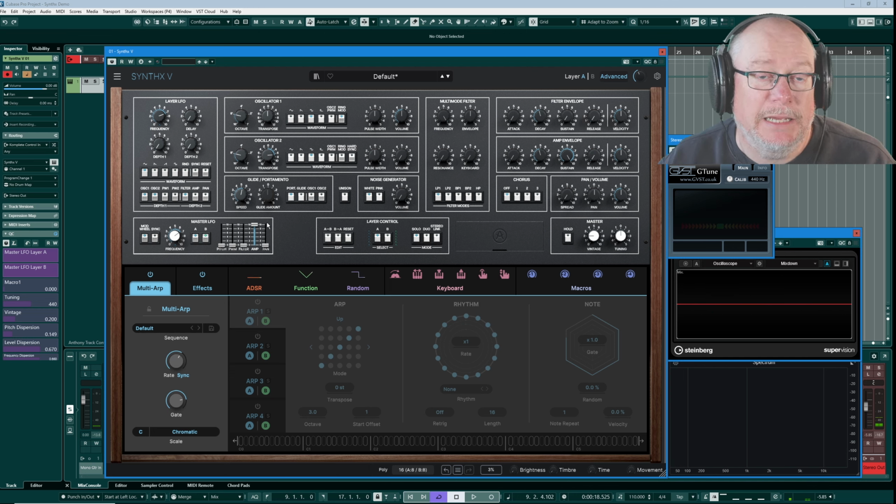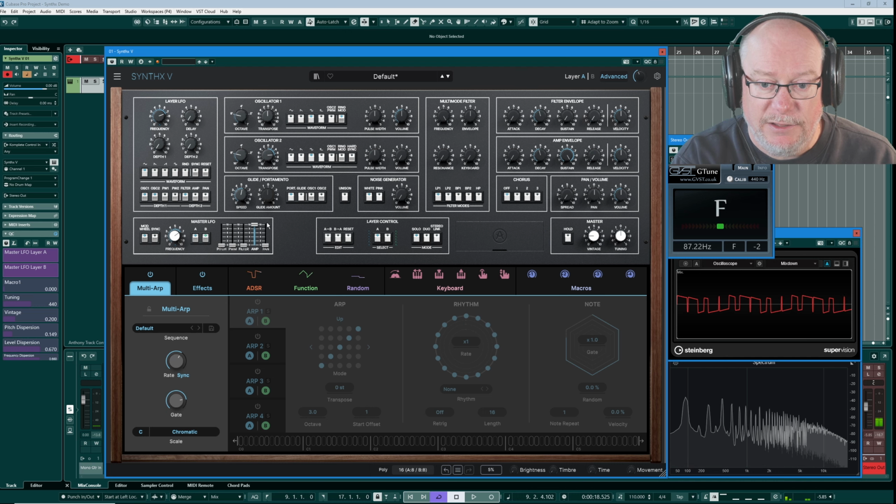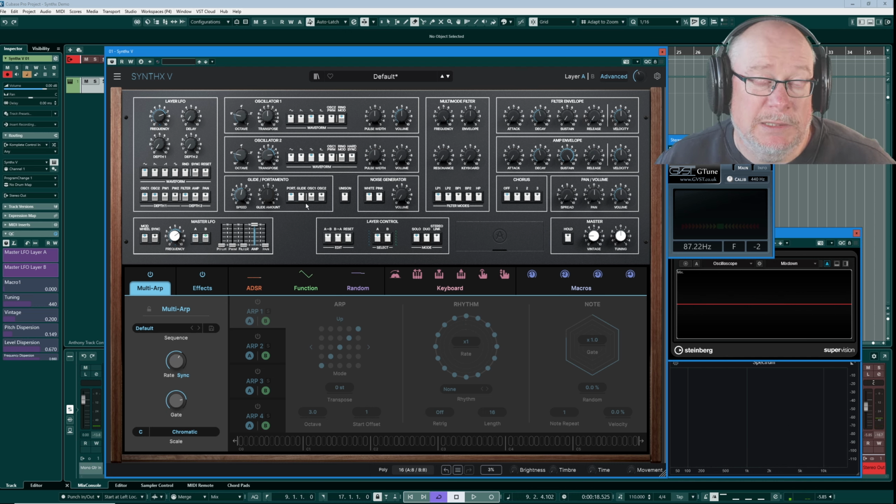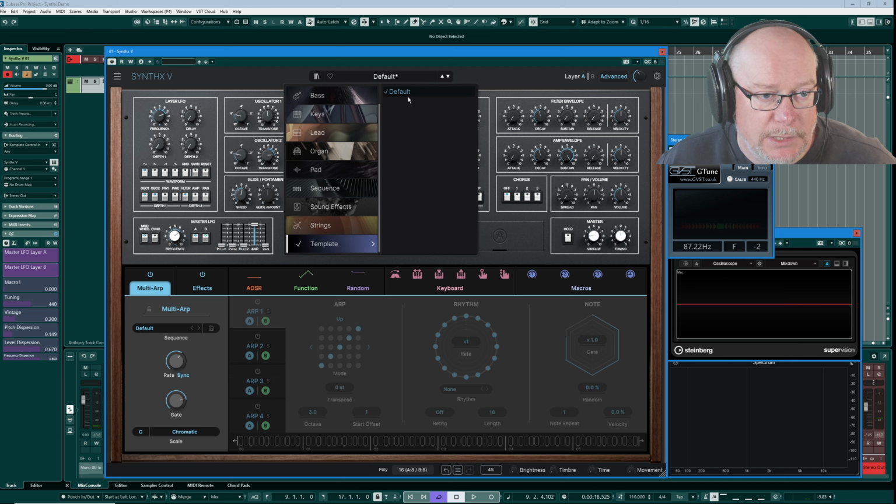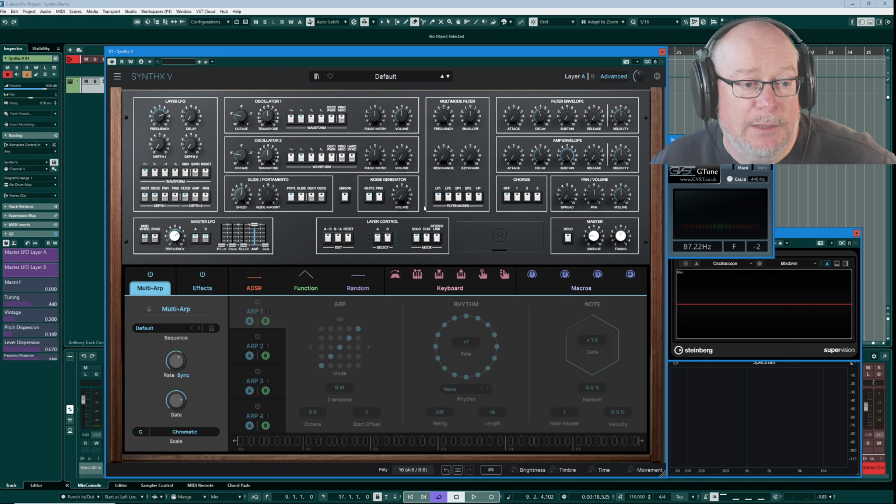It's a very metallic, clinical sound, but at least we've got some sort of identifiable pitch there, and the tuner agrees with us. C, D, E, F. There we go. So there's one simple example of ring mod in use. Again, throw all those changes away, get back to our default template.